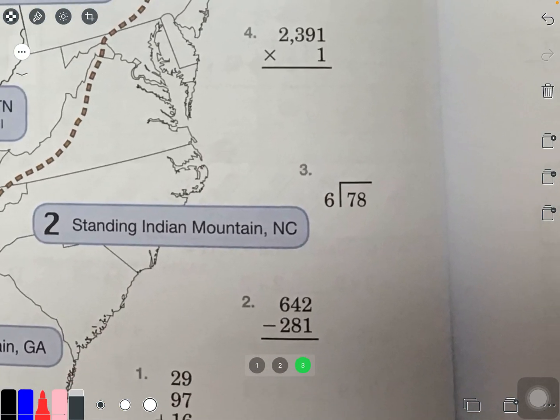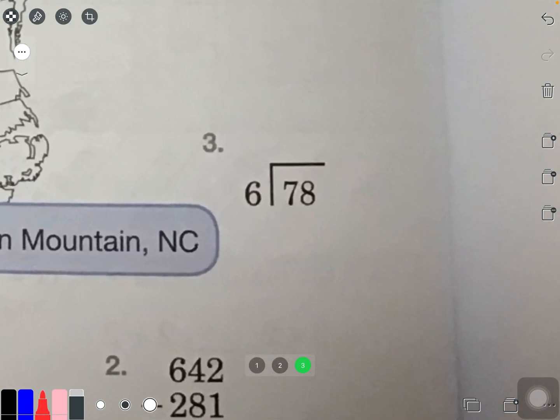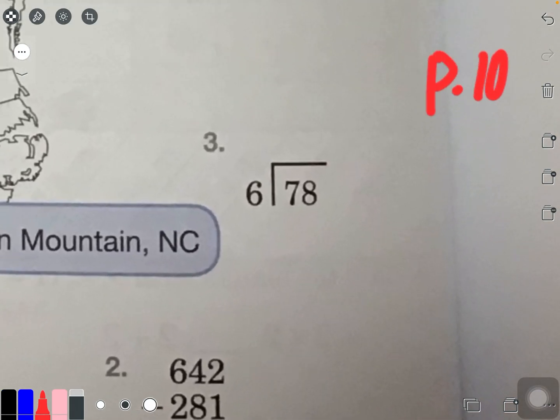Let's do number 3 together. Okay, we're going to do number 3. This is page 106. So I've got 78 divided by 6. And I'm going to do this with you because you're not quite sure of your 6 times tables yet. And I hope you've been studying your 6 times tables too.